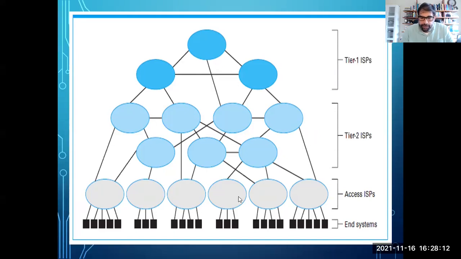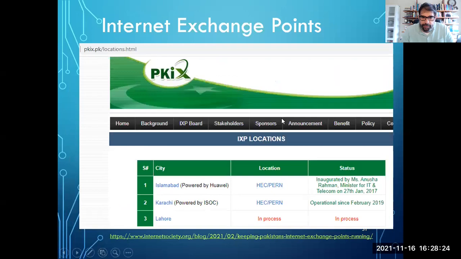یہ لیولس تو جو پہلا لیول ہے یہ تو آپ سب فیملیئر ہیں because you interact with them on a daily, I mean monthly basis. But let's look at the second tier ISPs which are called internet exchange points.